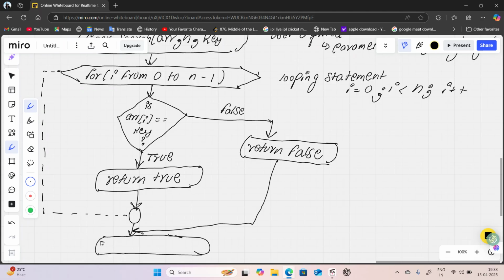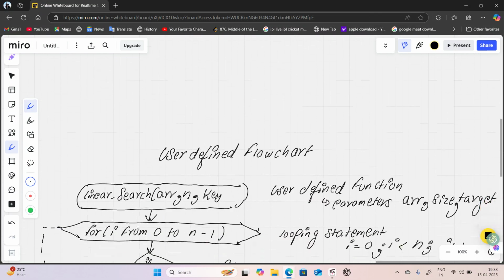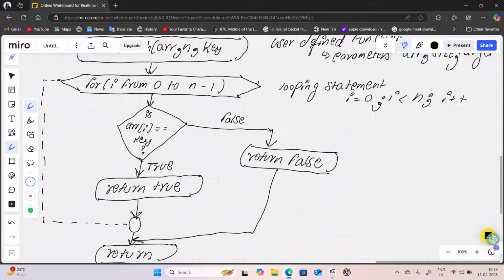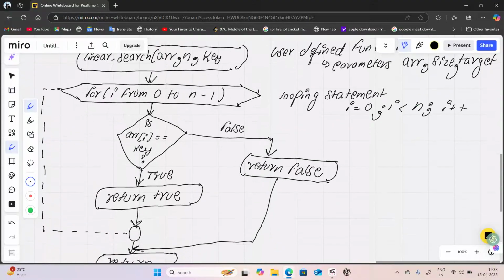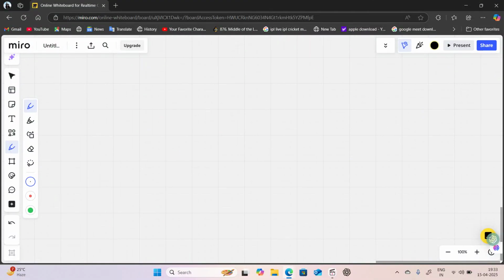How you will write is return. No, you have to just write return. So let's shorten the box. That's it. Just write return. This is how you implement the linear search flowchart for user defined functionality. That's it. Now let's go for binary search.